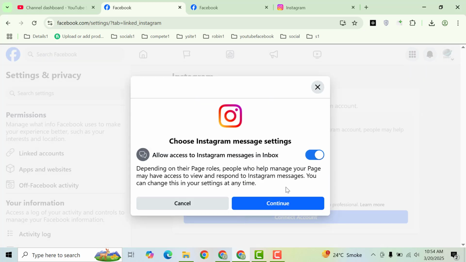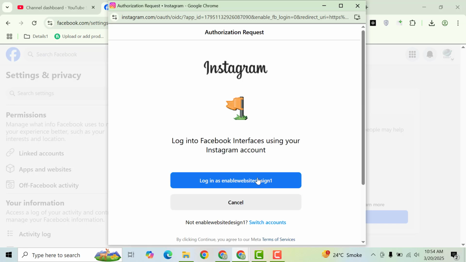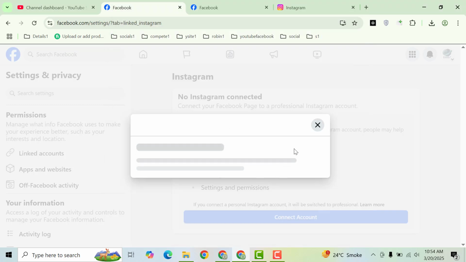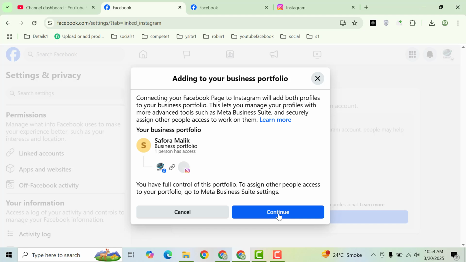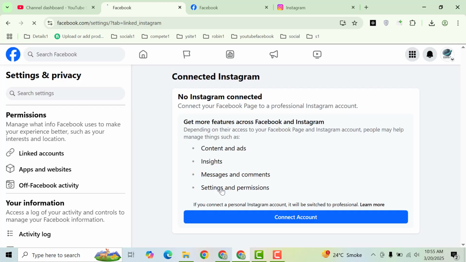After that again click here connect, then you should allow it to access Instagram messages in inbox. So just you can again click here continue button, and after that login enable website design 1. Then again click here continue button, alright. Here you can see Instagram is connected, then click here button done.